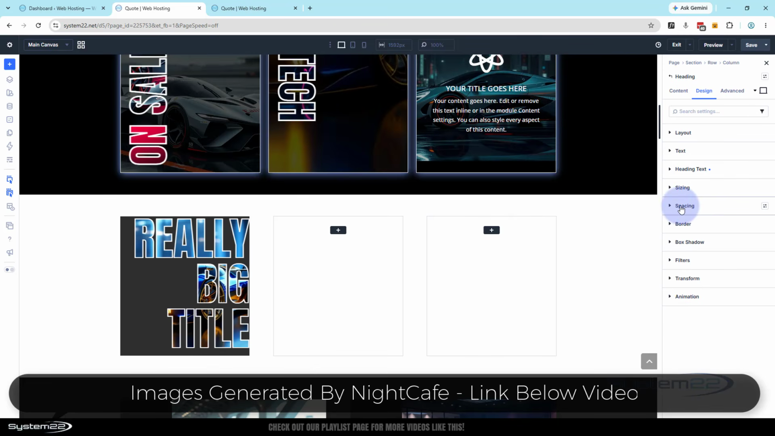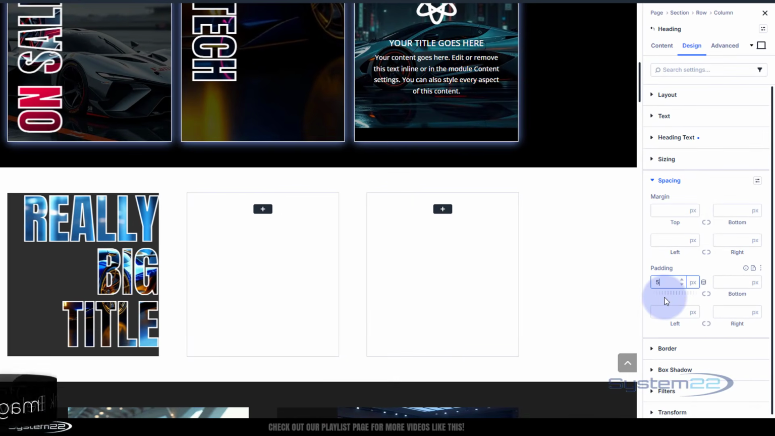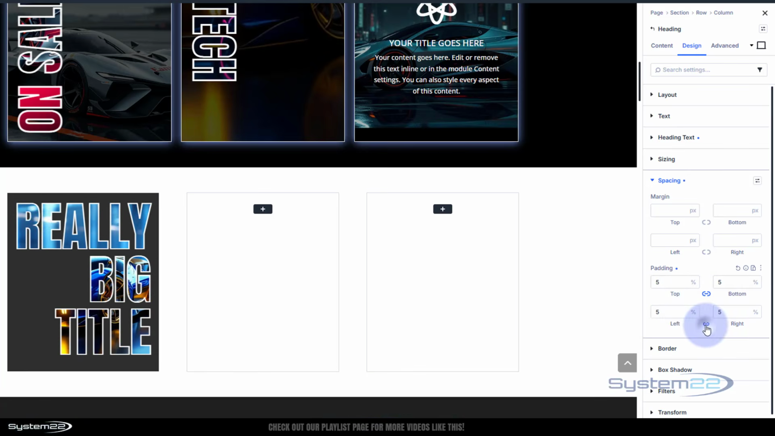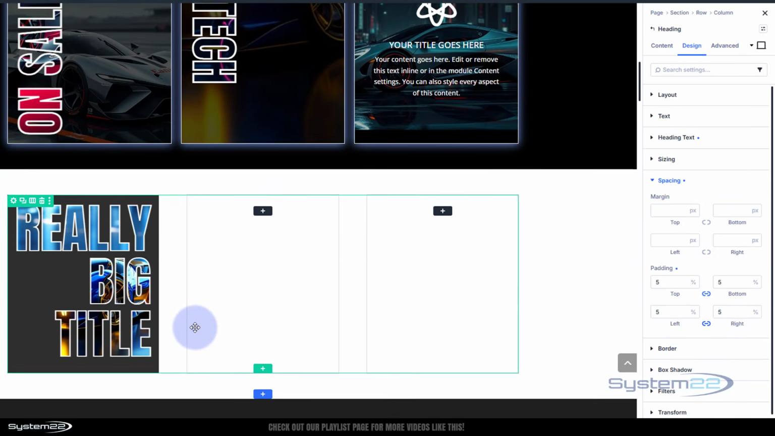And we want to give this module a little bit of space all around, down in spacing, funny enough. Let's give it perhaps 5% all around, 5 and the percent sign. If I hit the chain, it'll do the other side, and we'll do the same for the left and right. With these other ones up here, for a bit of drama, I just merge an image with them.